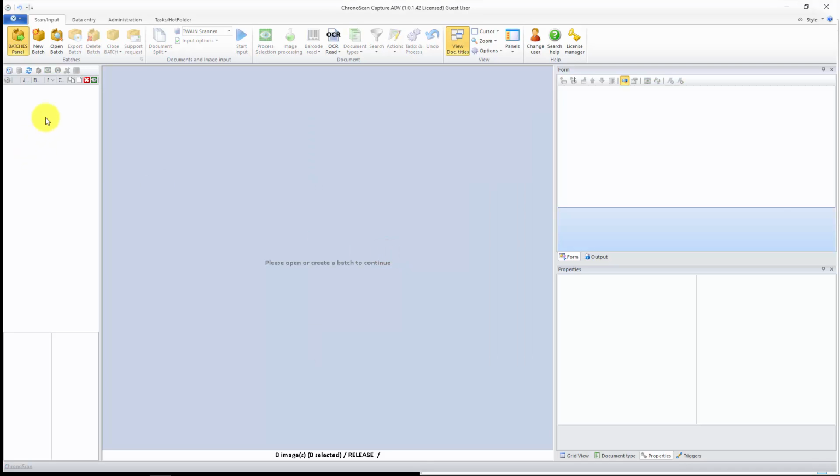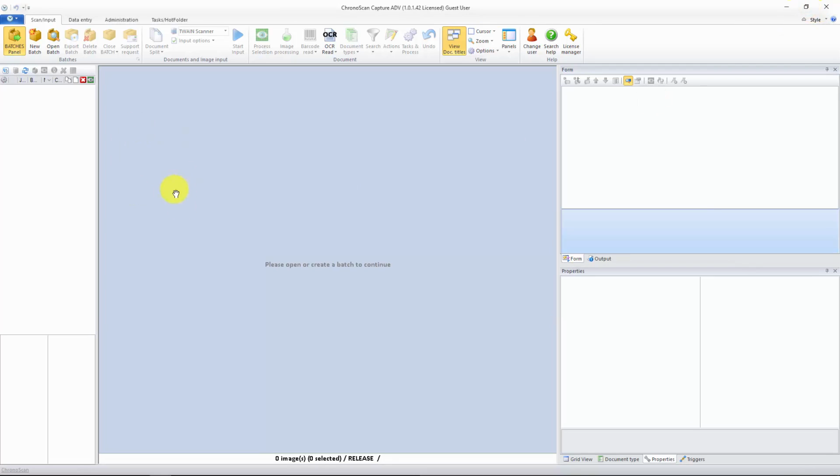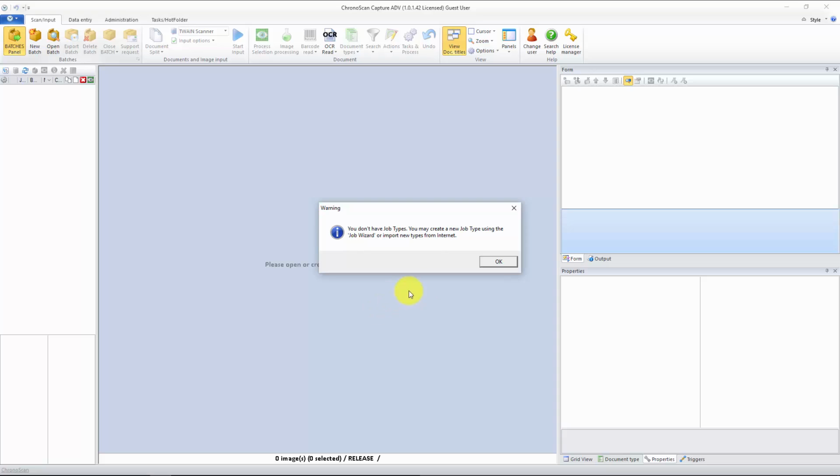Today we are going to take a look at the new report split feature inside ChronoScan. It is an actual real report split. It means that when we split our documents, they are going to be truly split, meaning we will have one image for each split we make. Let's take a look at how it works.